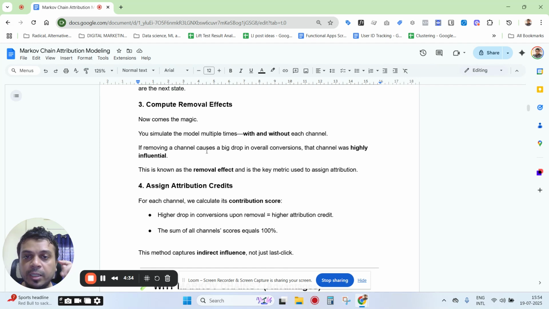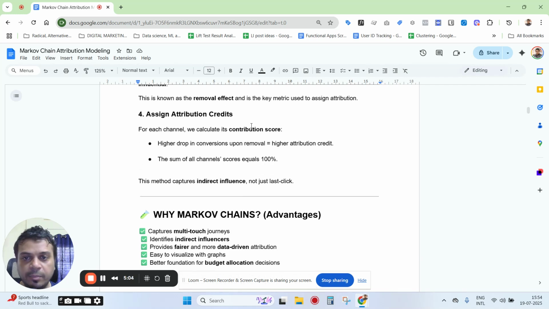This is the ultimate agenda of this entire attribution modeling, because the removal effect means that if you remove a channel from the path, how much impact it has on the overall probability of a conversion. If that impact is a lot, the extent of that impact gives you the extent of attribution credit that you want to assign to that particular channel. So that's the whole concept behind it. Is it good, is it bad? We can weigh the pros and cons a lot, but yeah.